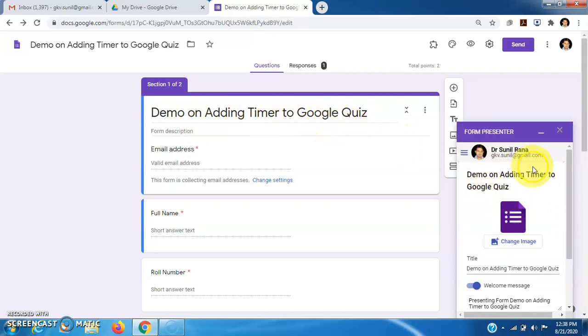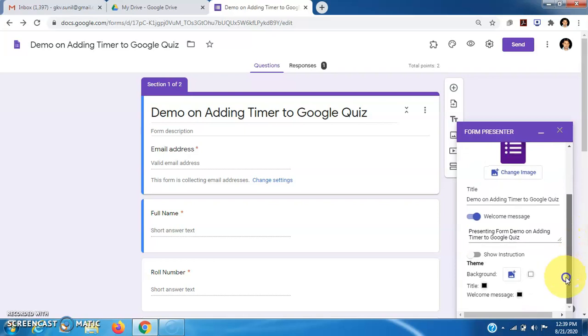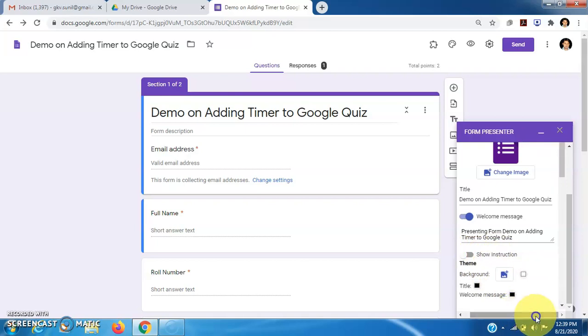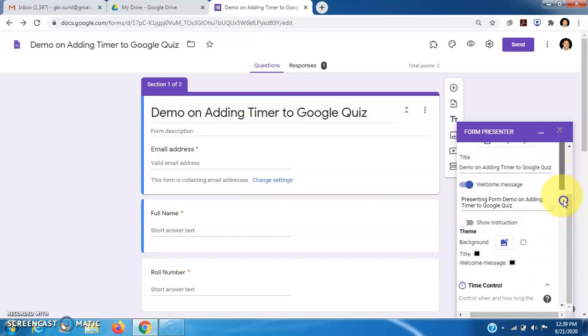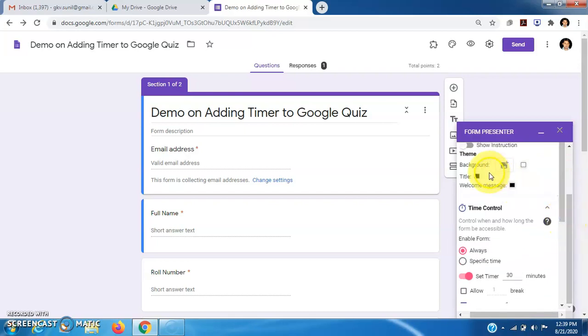This is the name of our Google form. If you want to change the image of this particular form, we can change it by just clicking on change image. This is the welcome message. You can change it. If you want to share some instructions, we can share by clicking here, by enabling this show instruction. We can also change the background. We can also change the title color or welcome message.